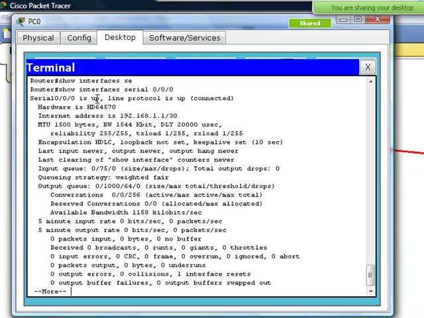Okay, what do you see over here? Serial is up, and line protocol is up. Fine. And if we issue the same command on the other router, we find them up. This is the ideal case where both of them are up and operational, and they are sending and receiving information. Do you have any questions so far?